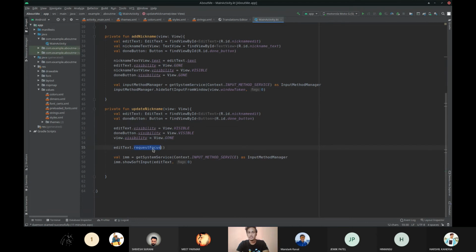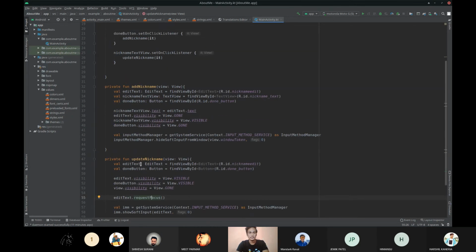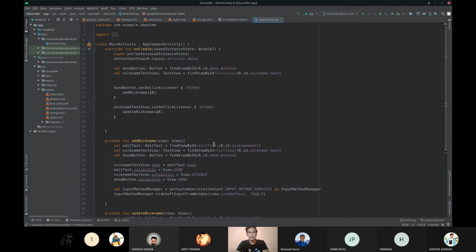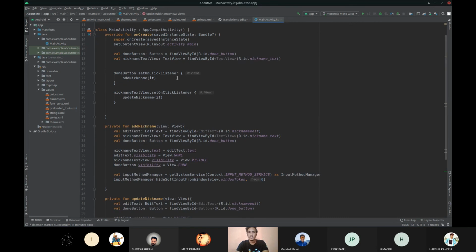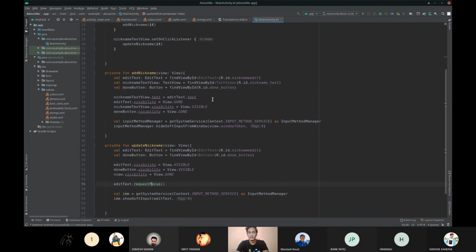And what this request focus method does is that we want our cursor to directly be in focus at the edit text, so as soon as it is visible, you can update your nickname. Now for this part, we have just created a reference, and then we have set the on click listener as we did in the dice roller app, and we are just calling the methods add nickname and update nickname.